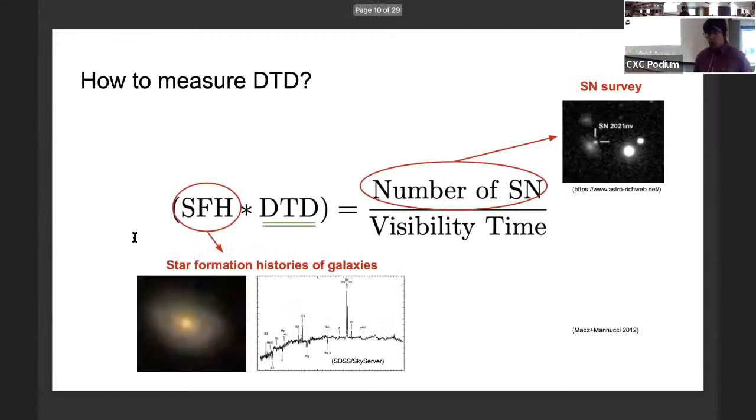And so you basically invert the problem. Okay, so you can measure a star formation history. So suppose you're doing a supernova survey. You get star formation history of each galaxy from its spectrum. You can just count the number of supernova per galaxy. And then you ask, what is the DTD such that the star formation history of every galaxy is consistent with the number of supernovae in every galaxy?